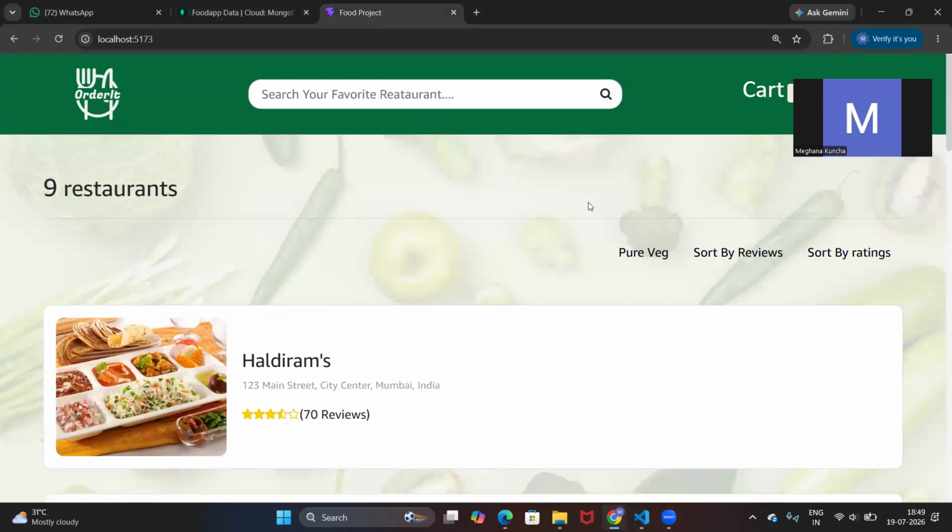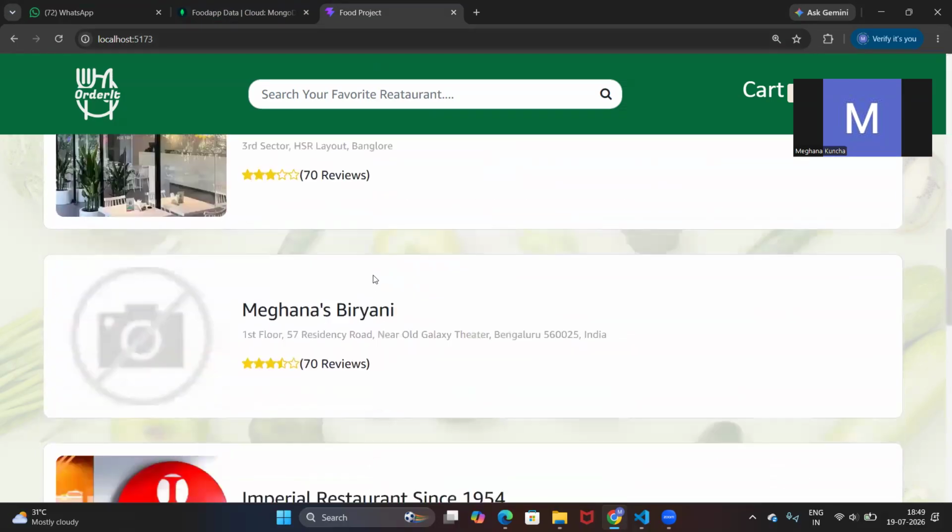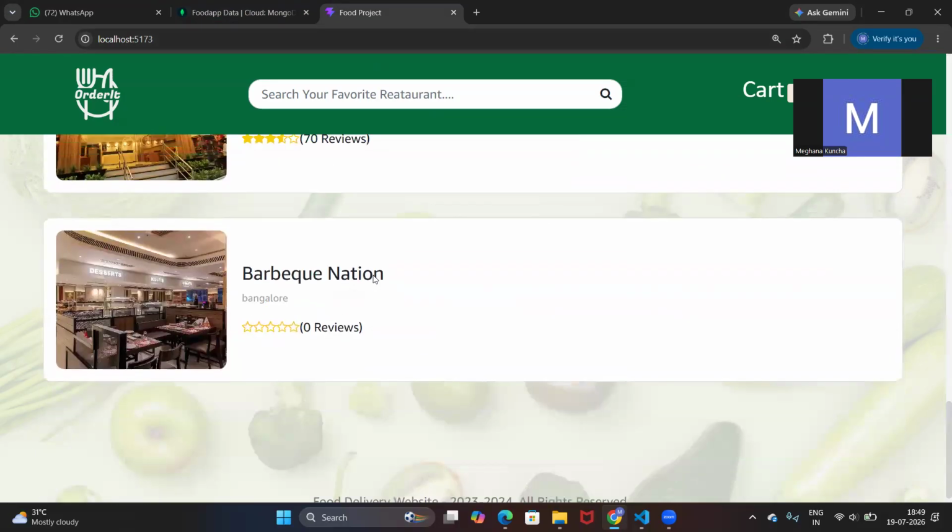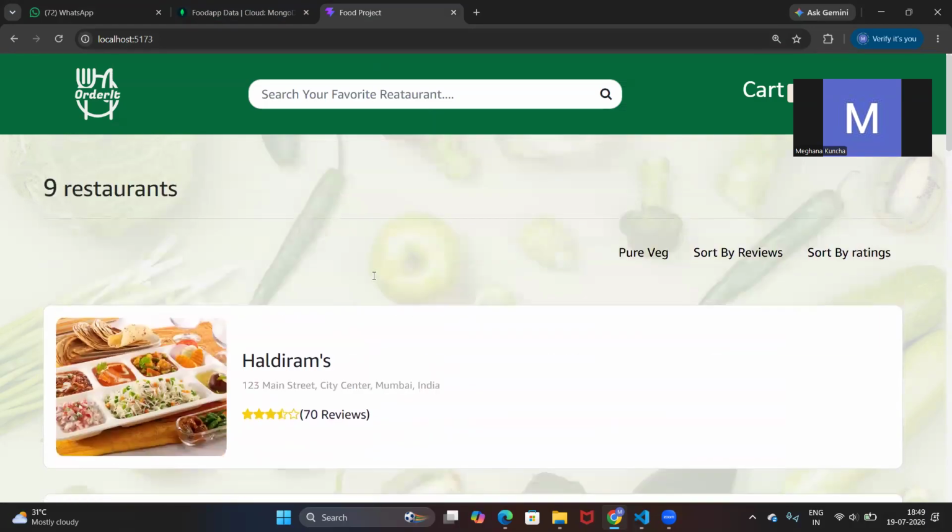So this is the platform that we have created. And as you can see, there is a search bar over here where you can search the available restaurants that we have created. So these are the number of restaurants that I've integrated into the platform.